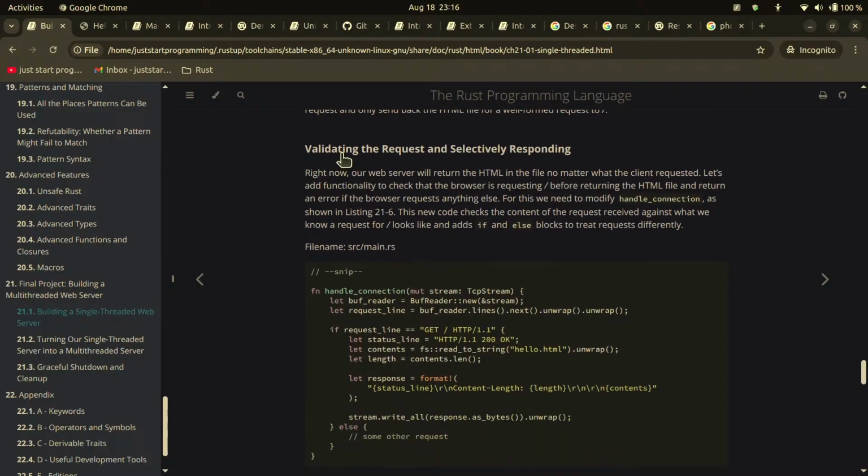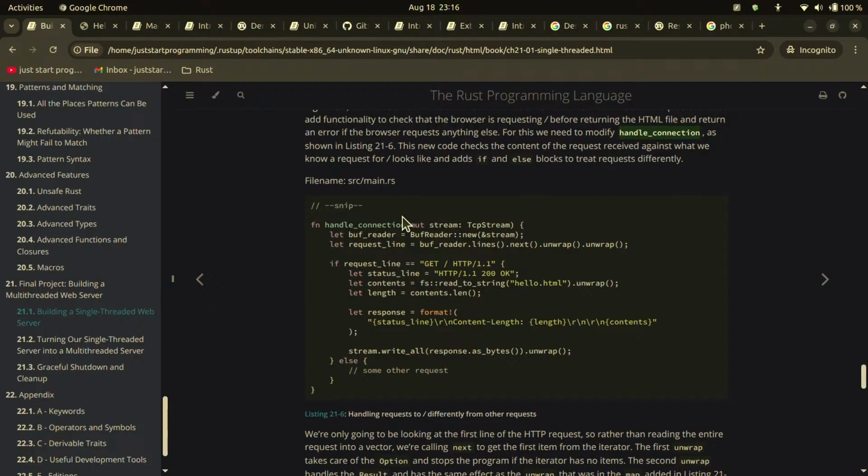Okay, validating the request and selectively responding. Right now, our web server will return the HTML in the file no matter what the client requested. Let's add functionality to check that the browser is requesting slash before returning the HTML file, and return an error if the browser requests anything else. For this, we need to modify the handle connection as shown in Listing 21-6.